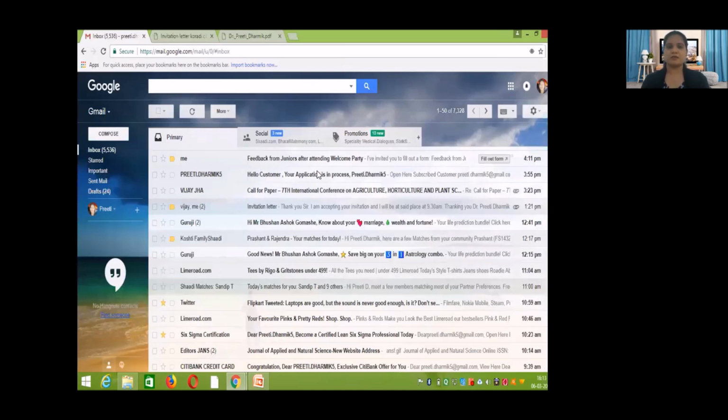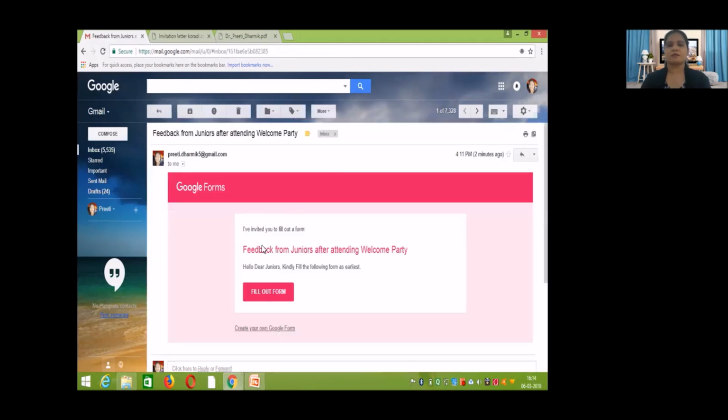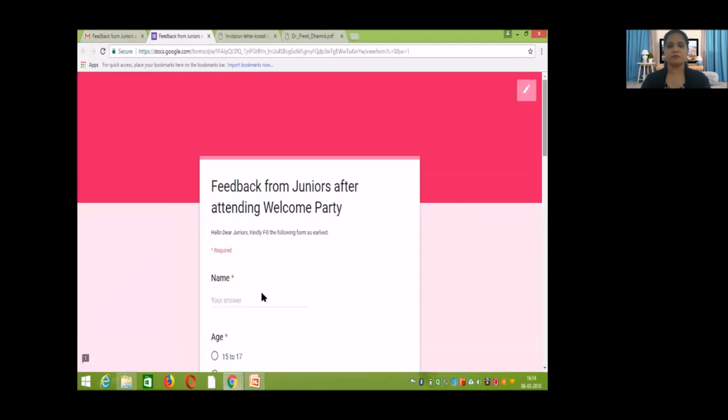Got it? See friends, till now we have prepared a Google form and sent it to somebody else's email ID. Now how that person, that particular respondent, responds to your form, those steps we are going to study further. So in our inbox as a respondent, we have this message, feedback from a form for attending a welcome party. We have to click on this form, then click on fill out the form.